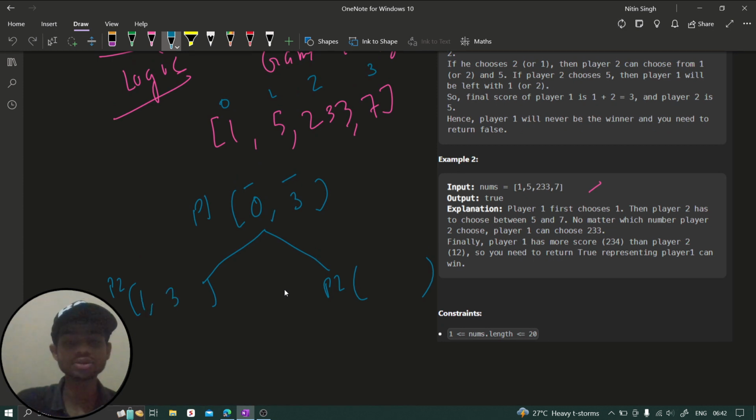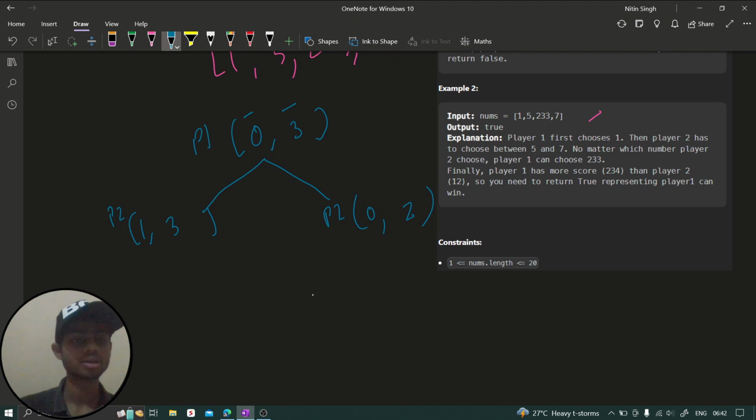If P1 chooses a third index, so we are going to decrease one index, so it's going to be 0, 2. It makes sense, right? Now P2 is also going to play optimally. P2 is also going to play optimally. I hope you're getting this.